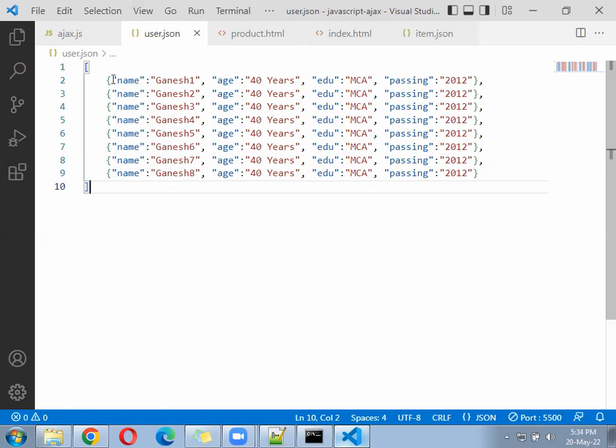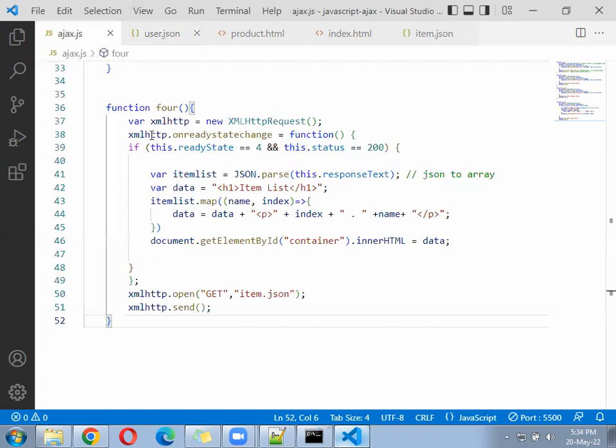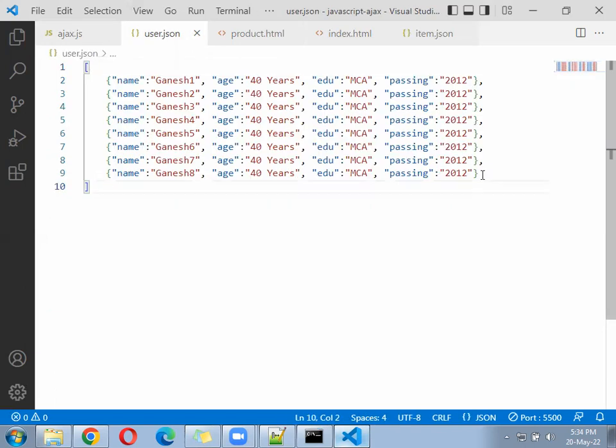Okay, next after that, come to the ajax.js file. There should not be last comma. See, in the JSON file, no semicolon, no comma in the last. Like when we communicate from the backend, data will come like this only in the bulk from the backend. Data will come, that data will capture, and we will convert from JSON to array.